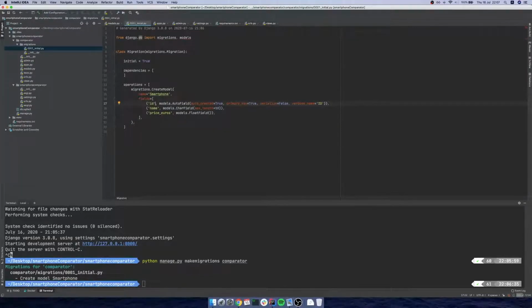After that, you might do something like python manage.py to see if everything is good. And now, yes, sqlmigrate comparator, which is the app name, and migration 0001. That's our migration. So do it.